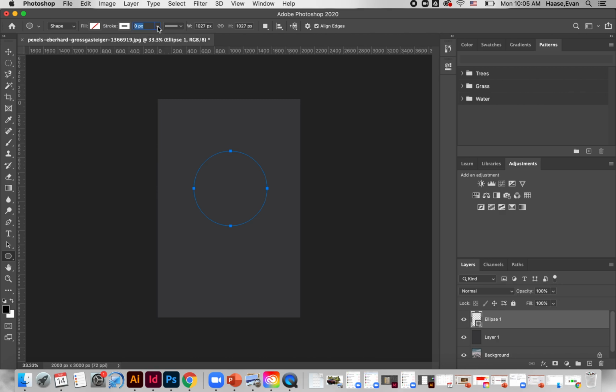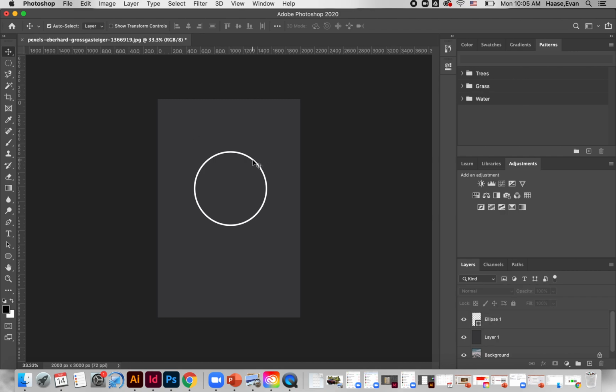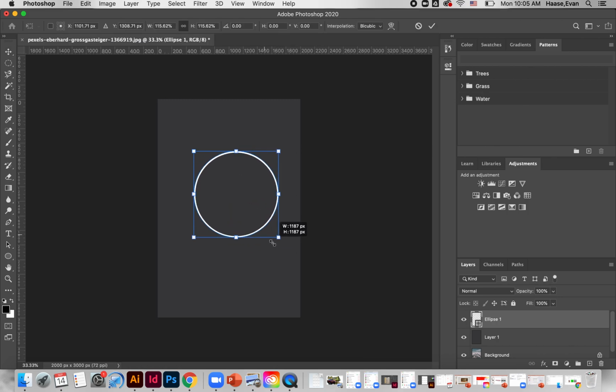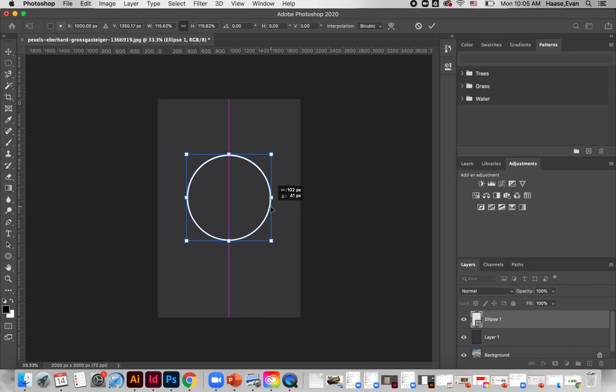Now, you can change the size of the stroke. I'm going to make this about 20 pixels, right in there. So now what I can do is hit Control T, or if Control T doesn't work for you, up at the top we get Show Transform Controls. If you hit that box, it allows us to resize and move our shape.